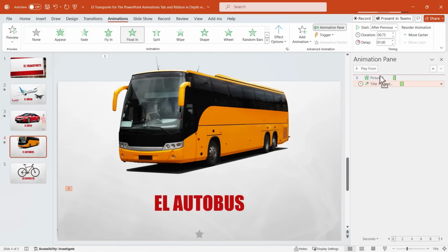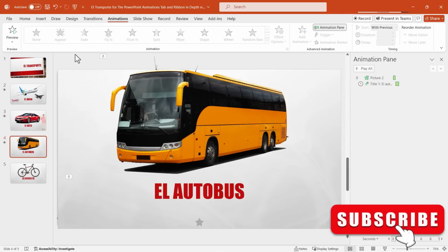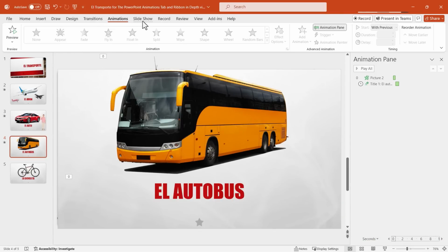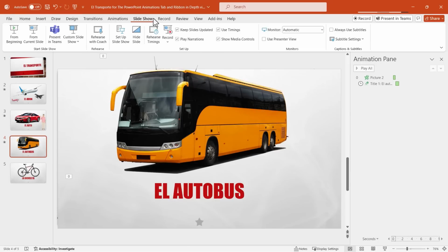Okay, I've already shown you how to reorder your animations, but there's also a tool here that you can use, move earlier, move later. So if you prefer not to click and drag, that's what this is for. It's also what these two buttons are for. So at this point, if I want to try the whole slideshow and see all of the animations that I've put onto this presentation, it's gonna look kind of crazy with all of these different animations, but let's try it out. I'll go to the slideshow tab, click from the beginning.